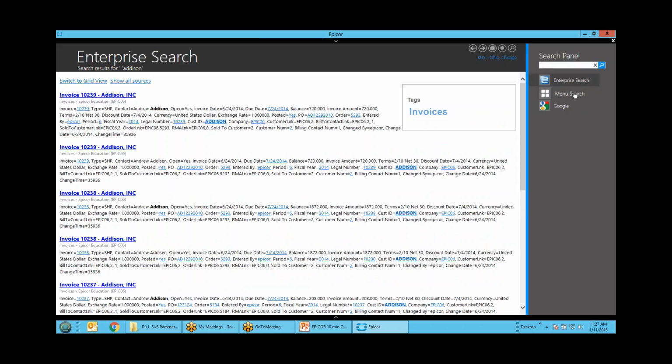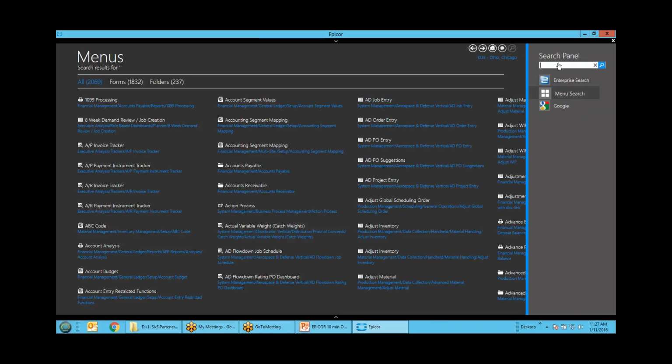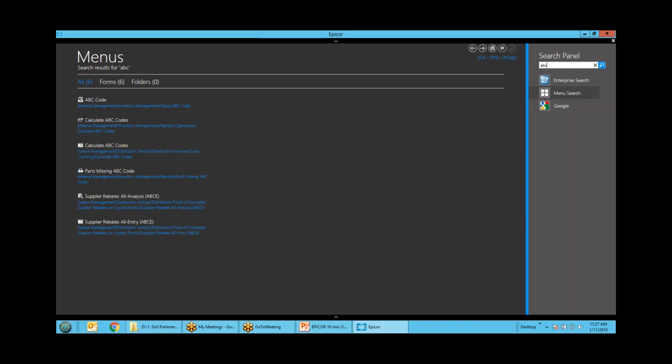We also have something called menu search. So menu search is where I'm looking for something in the system. I'm navigating through the menu structure, but I can't find it. Maybe it's an ABC code analysis for inventory control. Now, if I don't know where to look for that, I can start typing A, B, C, and you notice as I start typing, it starts to search the menu structure and find all those functions that start with what I'm typing. So very easy to find what you're looking for if it's not on your home page.